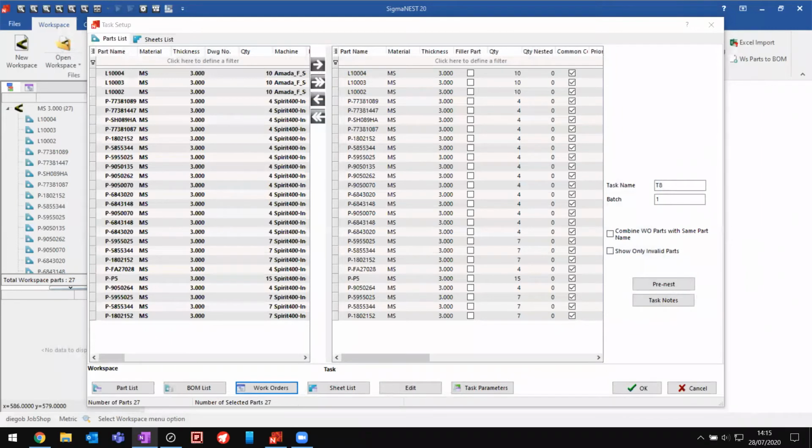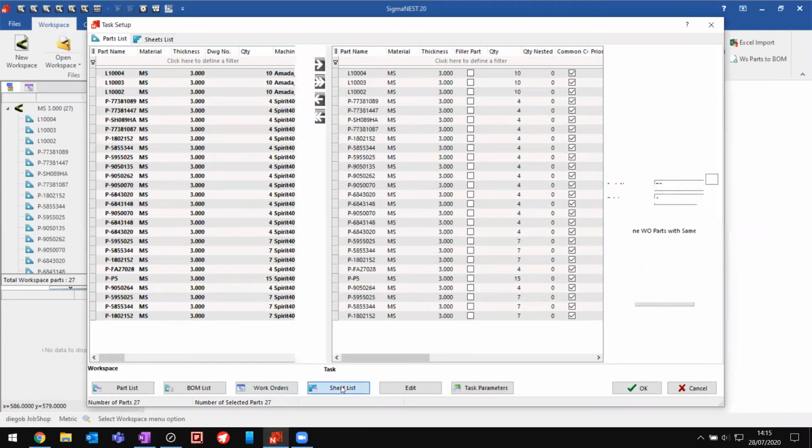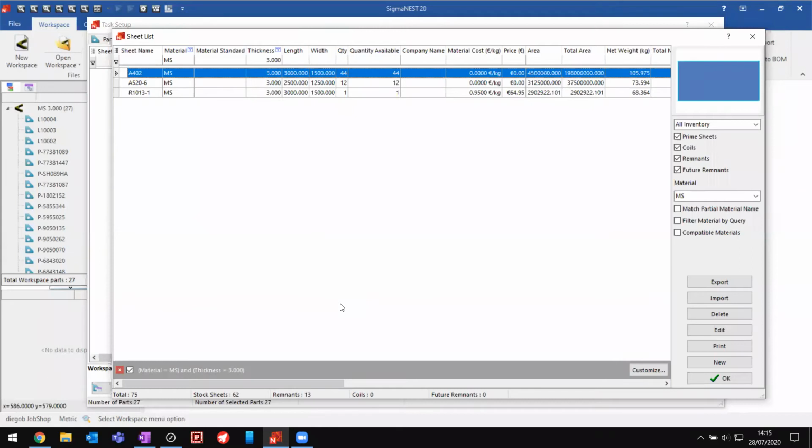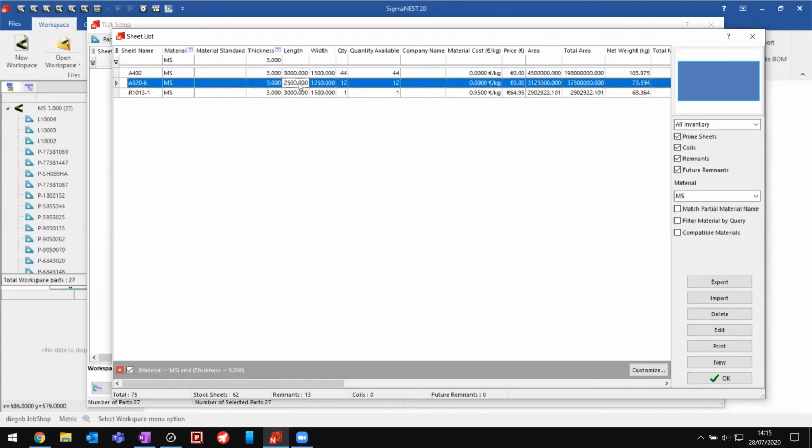Now, a similar concept of control also applies to the sheets. As you can see here, as we have the work orders list, we also have the sheets list. This list will open my inventory, and it will also automatically apply a filter based on material and thickness. So now I will see all the items available in my inventory which can be used for this specific nest.